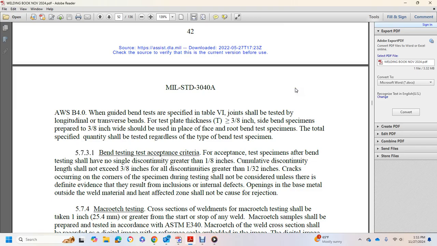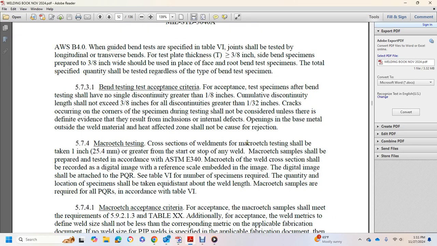After bend testing, there should be no single discontinuity greater than 1/8 of an inch. The cumulative discontinuity length shall not exceed 3/8 of an inch. A discontinuity greater than 1/32 of an inch occurring on the corner of the specimen during testing shall be considered unless there is definite evidence that it results from inclusion or an internal defect. Openings at the base metal, outside the weld material, in the heat-affected zone shall not cause rejection.